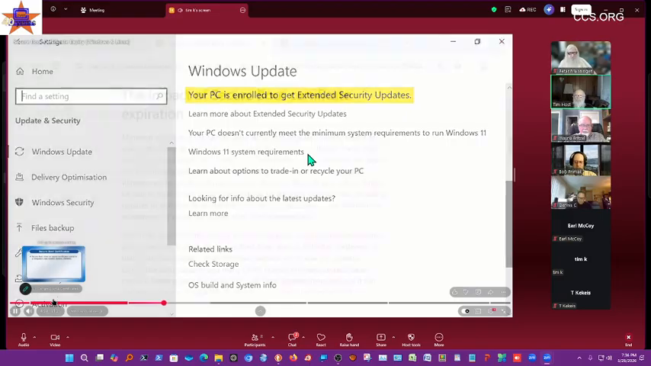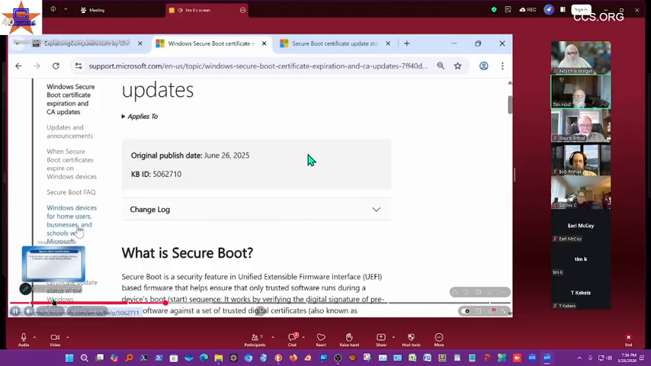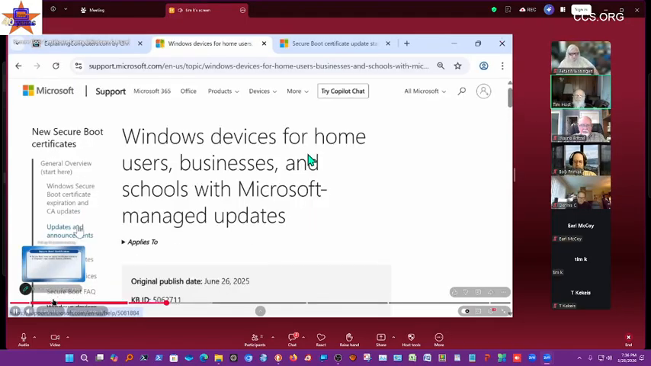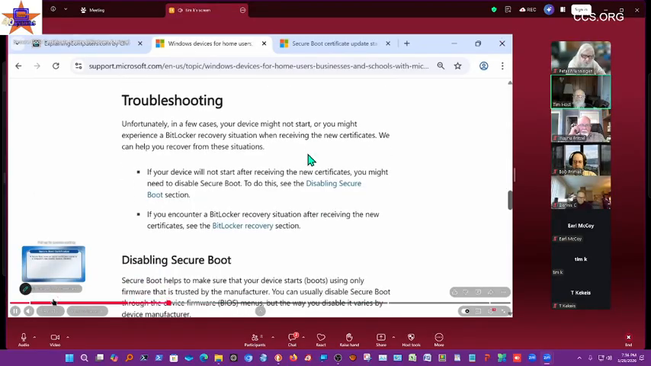In addition, back here on the Microsoft page, if we scroll up and click on Windows devices for home users, businesses and schools with Microsoft managed updates, and then on the resultant page scroll down to troubleshooting, we can see that in a few cases your device might not start, or you might experience a BitLocker recovery situation when receiving the new certificates. As the page then details, in the first of these situations, the fix is to disable Secure Boot.